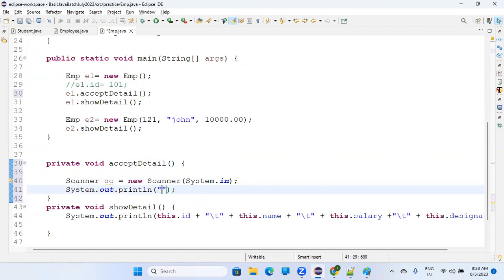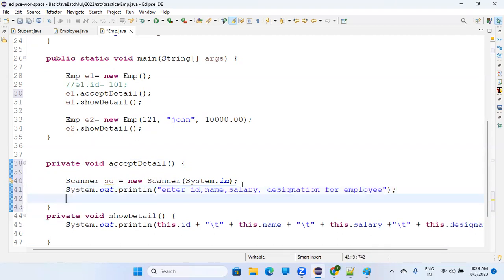Okay, so here I will say System.out.println, enter ID, name, salary, designation for employee. Okay, so there are 4 values which I am expecting the user will give. So one by one, we'll keep it.